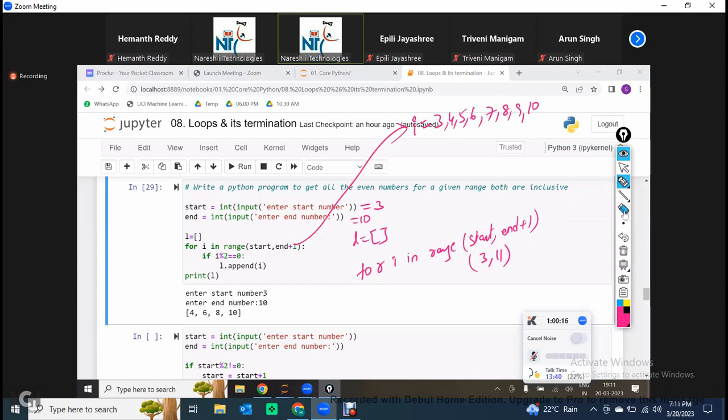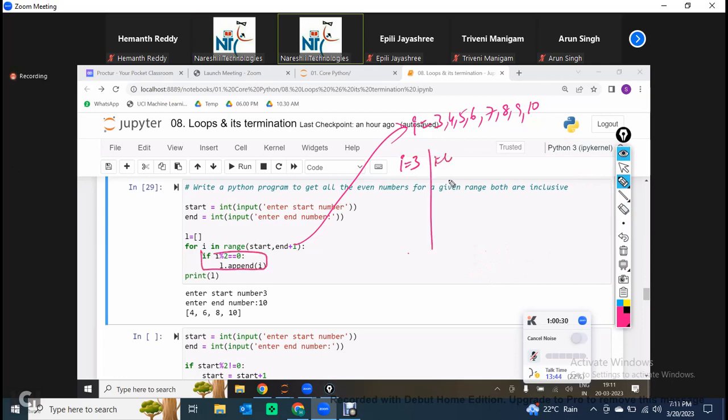Now, for loop. What is meant by for loop? For each value, first you have to take I is equal to 3 and execute. What do you have to execute? These 2 lines of code. After that, I is equal to 4. Again, you have to execute these 2 lines of code. For I is equal to 5, and for I is equal to 6, you have to execute these 2 lines of code. For everything, you have to execute only 2 lines of code. Now, first, let us start with I is equal to 3 and execute the code.